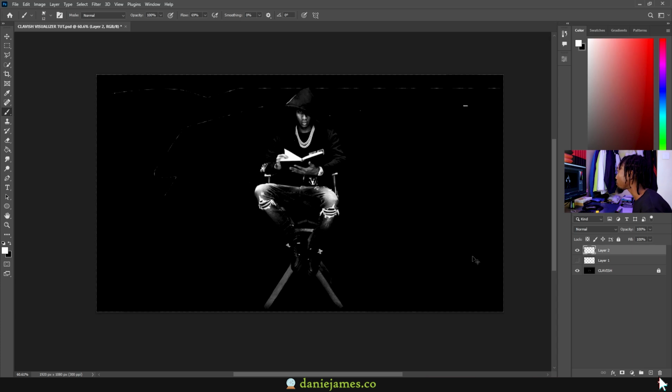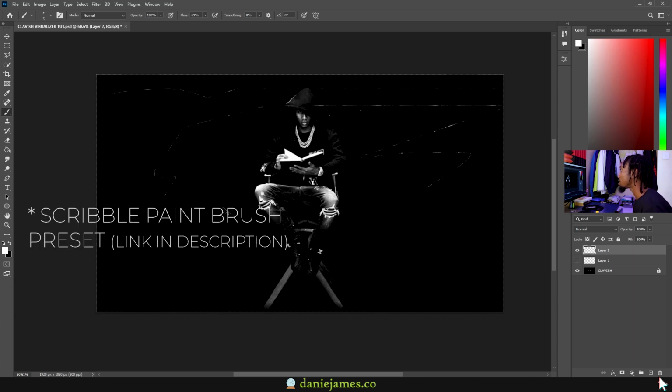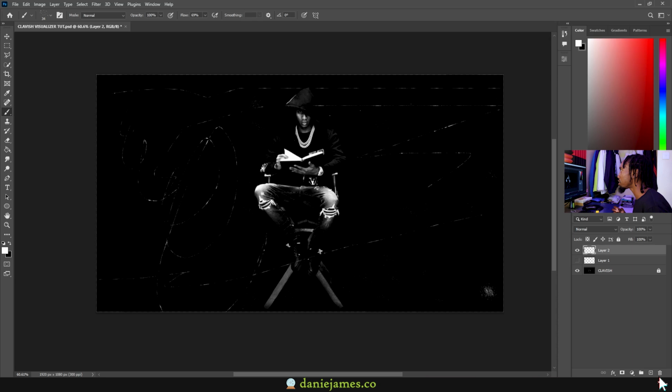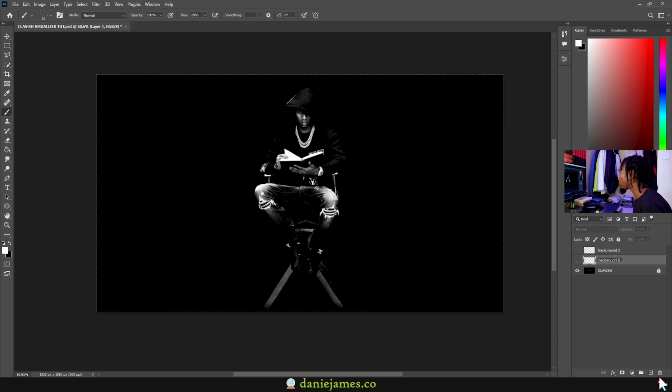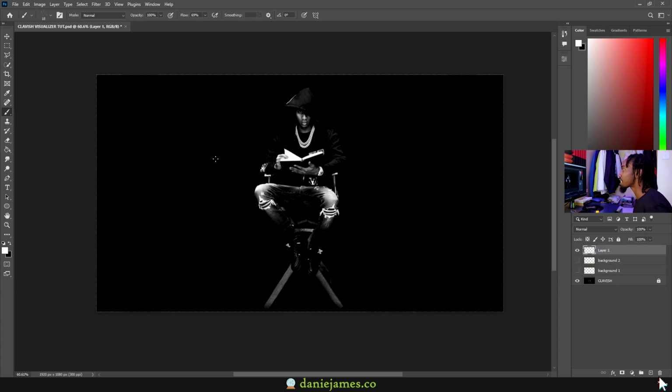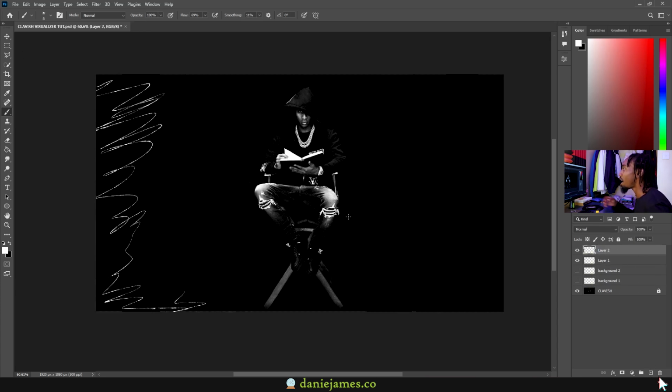Then I create a new layer, go to my brush tool, and select this scribbling painting brush that I got for free. I'll also link it down below. With the smallest diameter, I think 3, I scribble around to create the first 2 background layers. As you can see, I'm just moving around, and these will be very important layers to create this look. Once I'm done, I'll create a new layer, and now I'll start creating a full look.